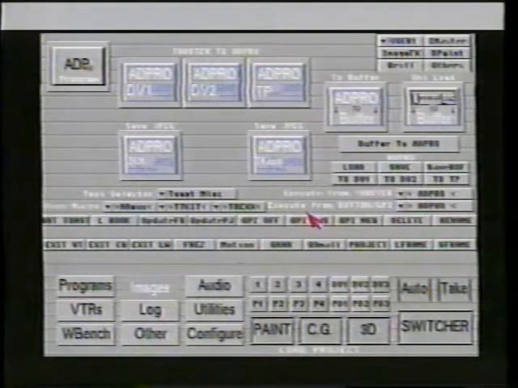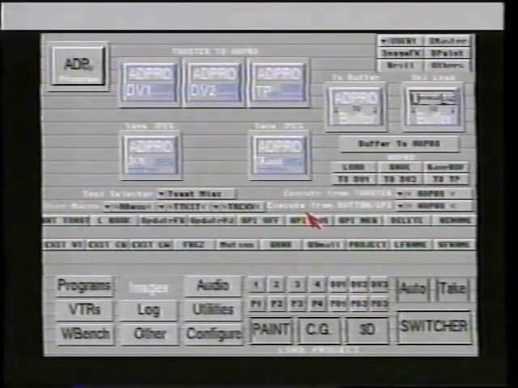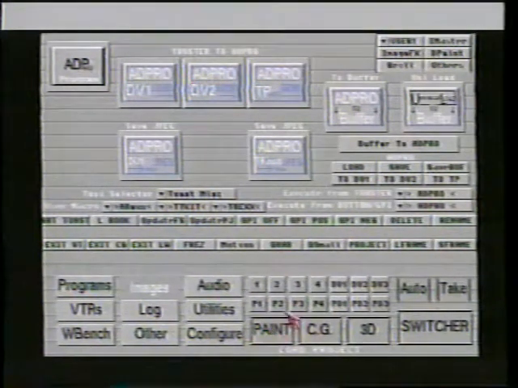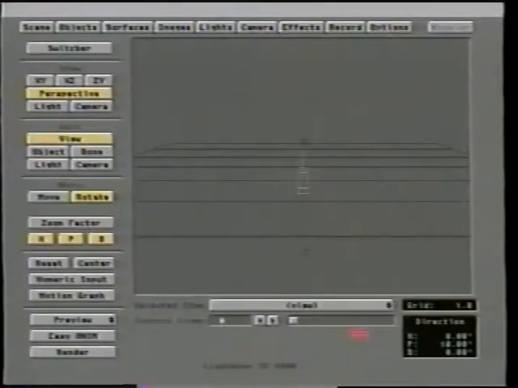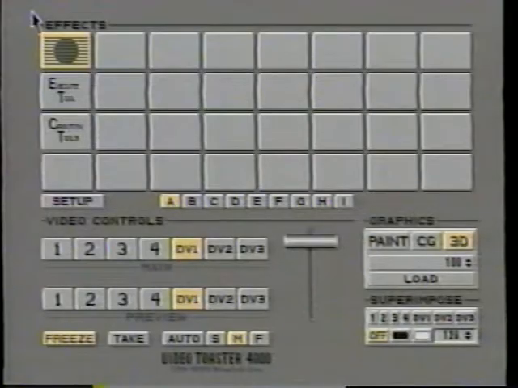Some other tools that directly affect the toaster are open the paint system, open CG and move to the switcher, and open the 3D. We'll use this for an example. Select on 3D, and it moves you to the toaster and opens the 3D section for you. We'll just move back.